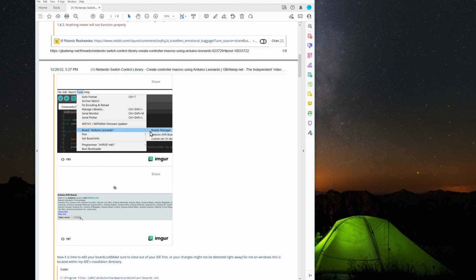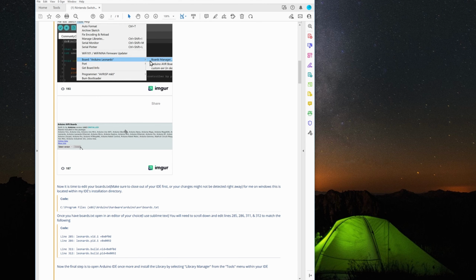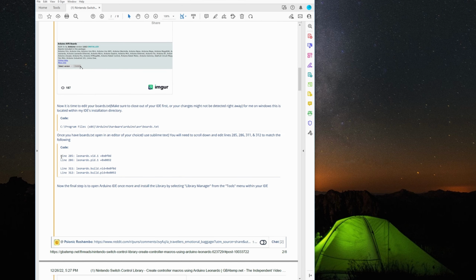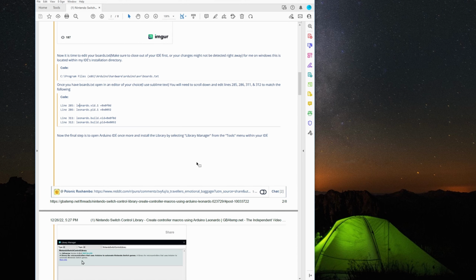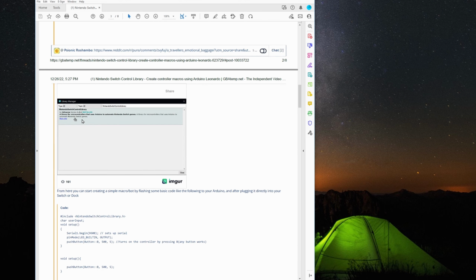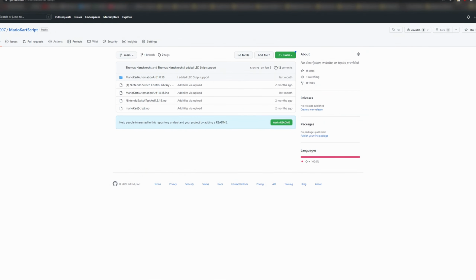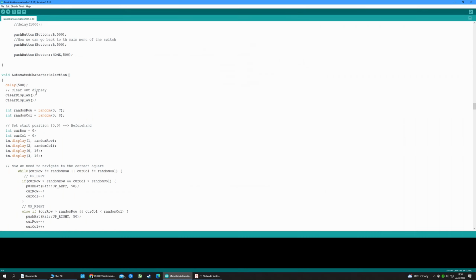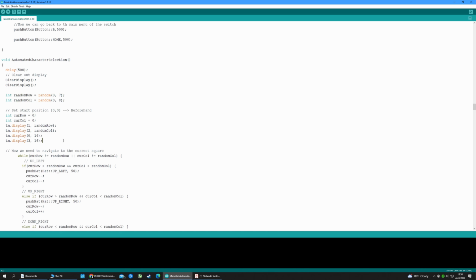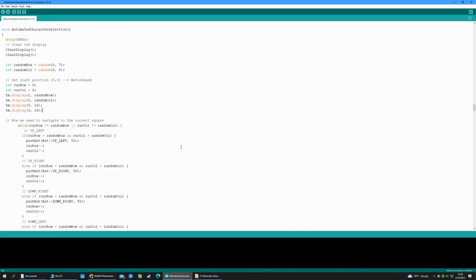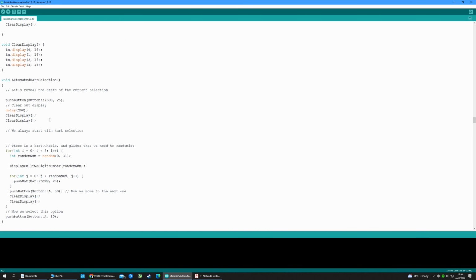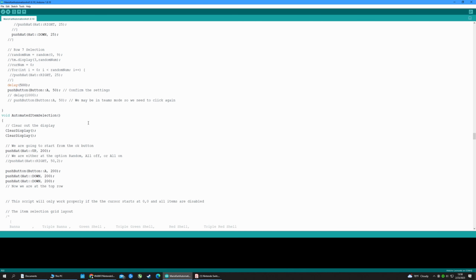But essentially, we need the Arduino AVR boards. We need to edit the boards.txt file and change the following so the firmware is seen by the Nintendo Switch. And then you need the Nintendo Switch control library, which is this right here. For character selection, it's just basically picking a bunch of random numbers and then selecting a character. Cart selection, really, it's the same idea.